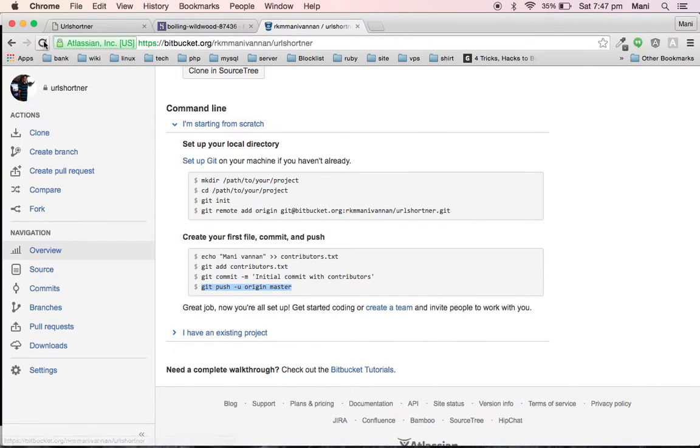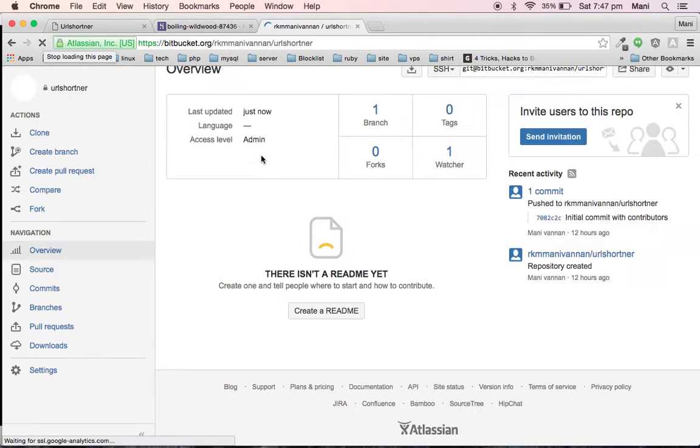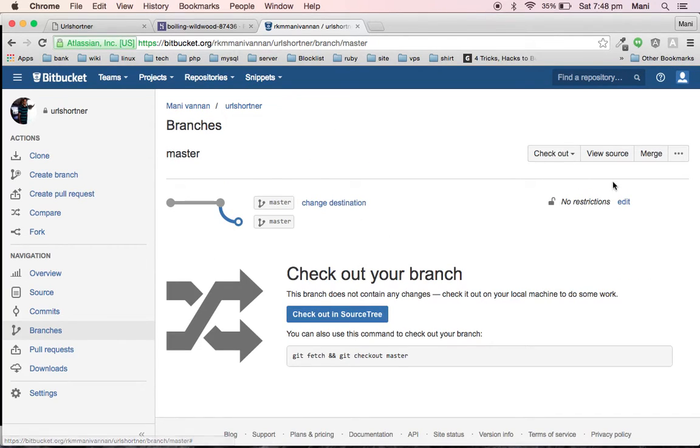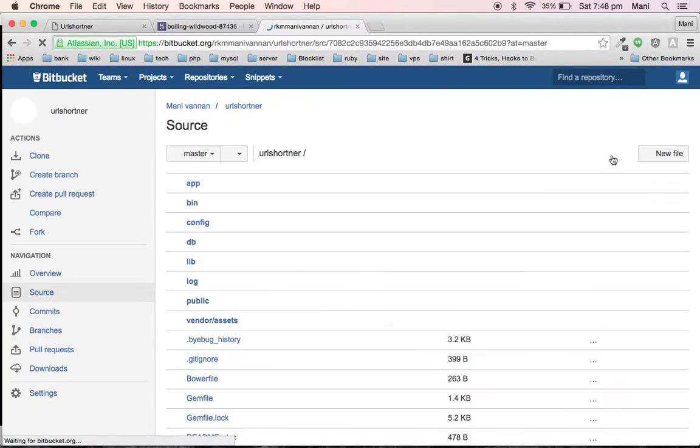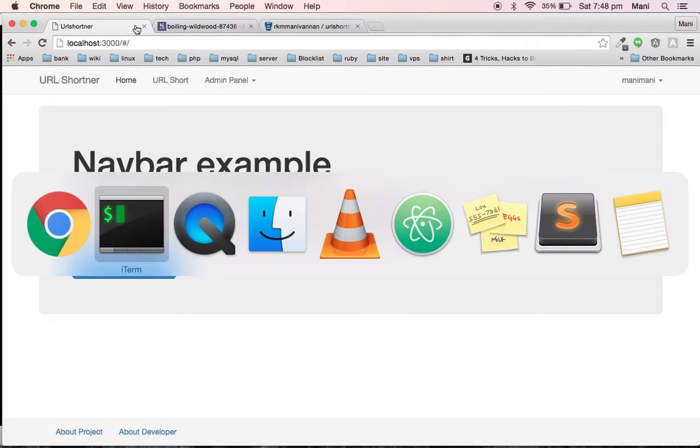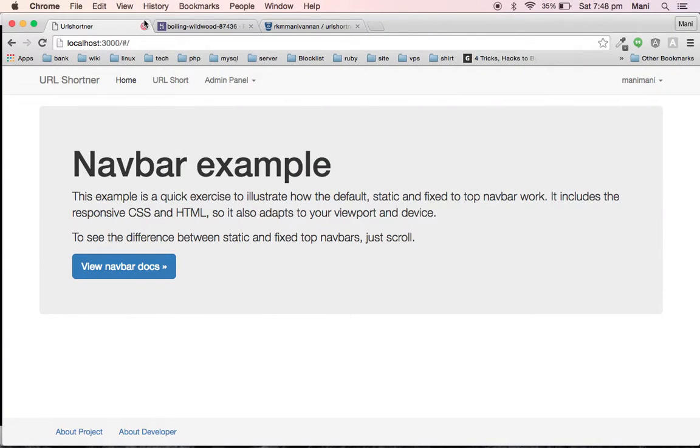So now everything is done. So here it is. Here is my main branch. So all my files are available in this branch. So right now everything is done. I'll show you how to deploy your project in Heroku.